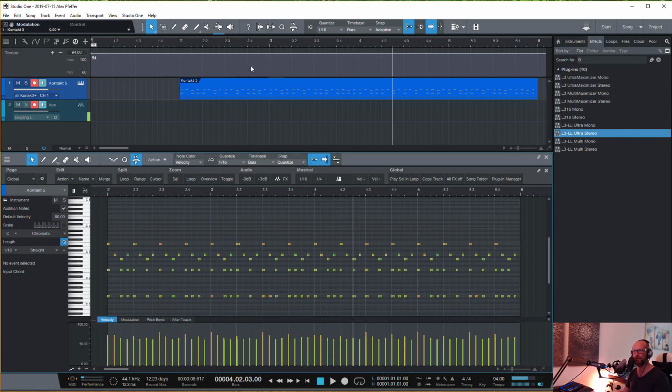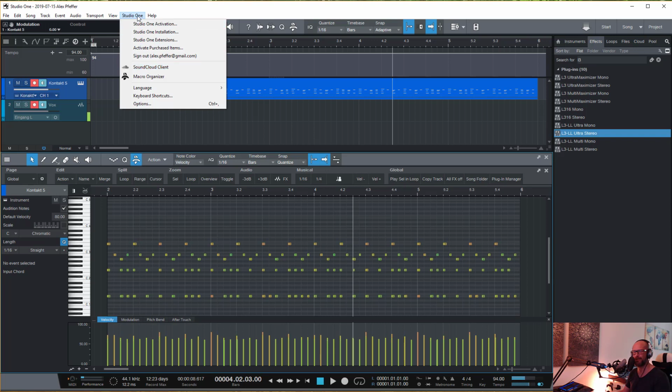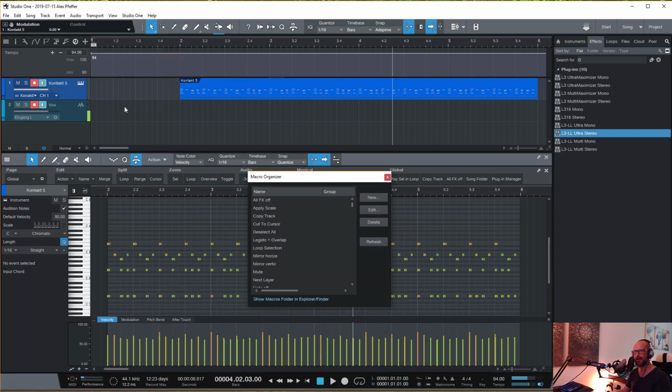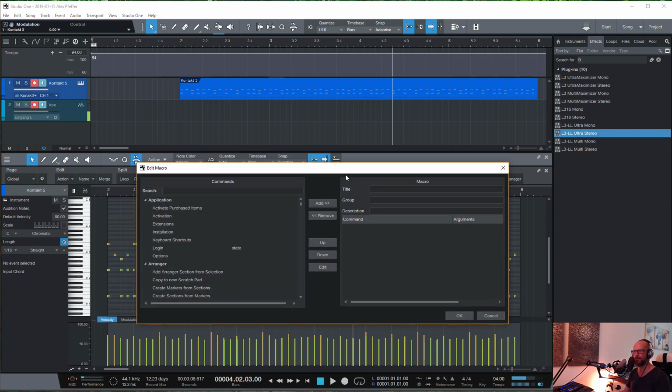And to create this macro, you go up to the Studio One menu here, the tab, and go to Macro Organizer, and then I hit New. What you see now is a list of commands. These are all the available commands in Studio One. It's a lot. And on the right side, you see my to-be-created macro. So I'm naming this copy octave.